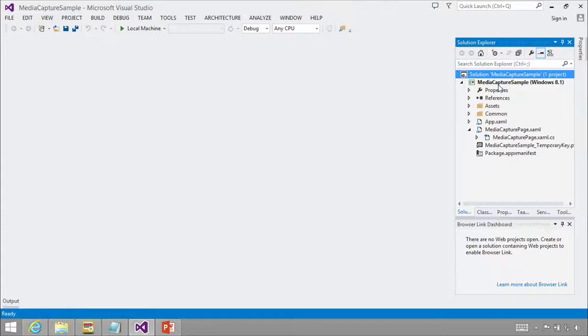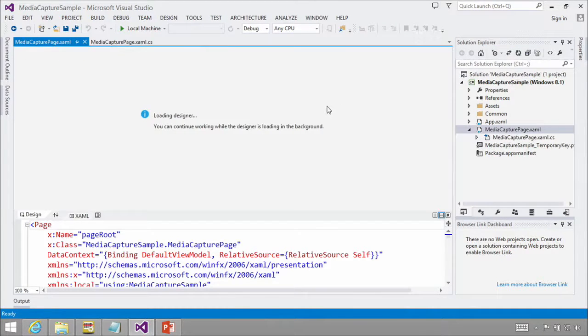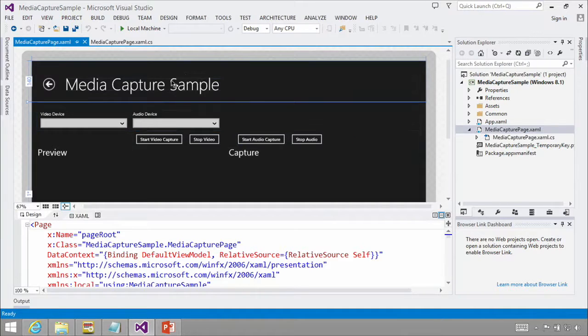Go right into Visual Studio. I have another demo here. This was that kind of silly media capture sample that I did earlier. Let me make sure I have loaded the right one. Not anywhere near as interesting as Yeti Bowl, but it is the one that lets me use the webcam.